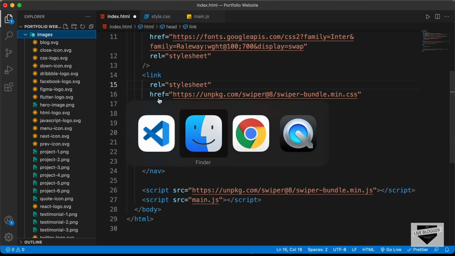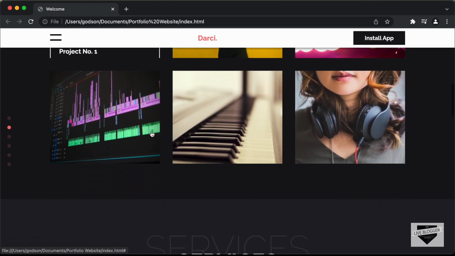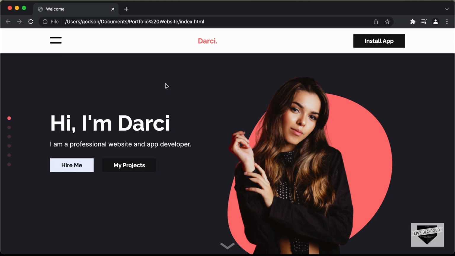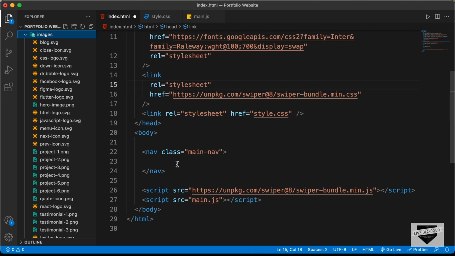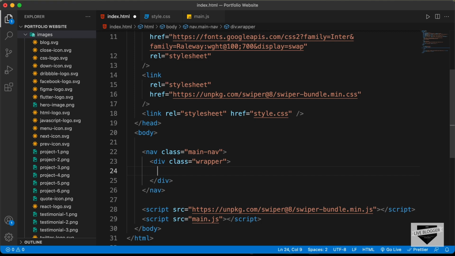Alright, now let's go back to our design and here we can see we have set a max width for this nav bar. And if you scroll down, we can see that we have the max width for all the sections in our website. So what we're going to do is we're going to create a division specifically for the max width. So let's go back and let's create a division with the class of wrapper. And for the wrapper, we will set a max width in our CSS.